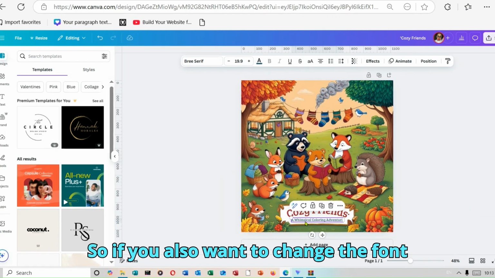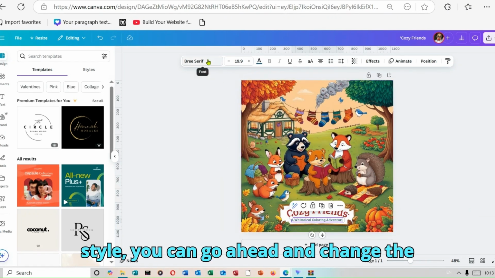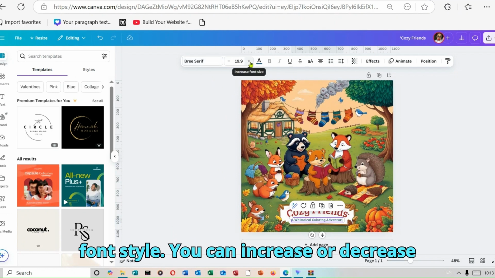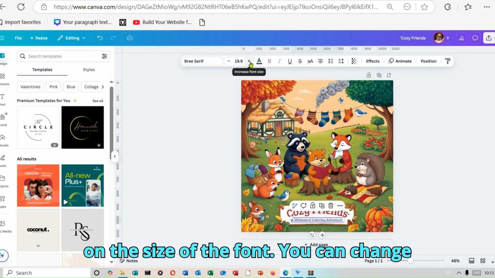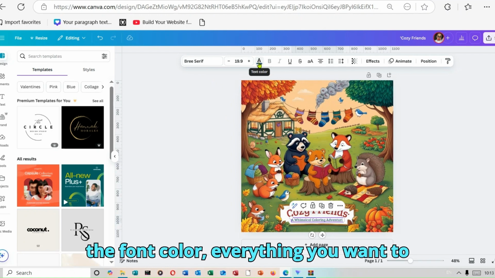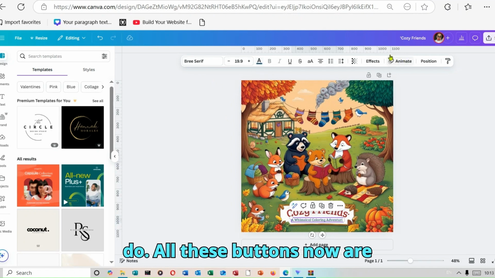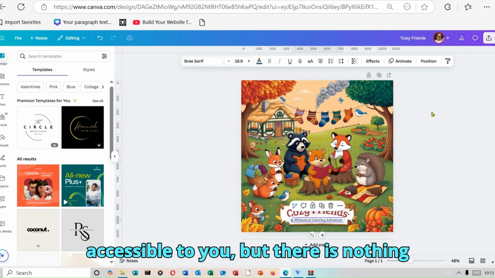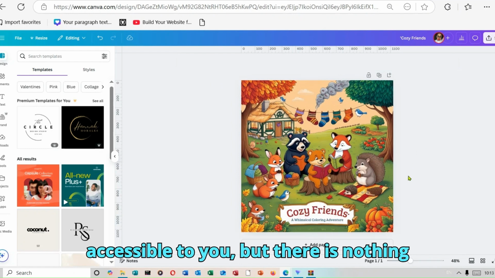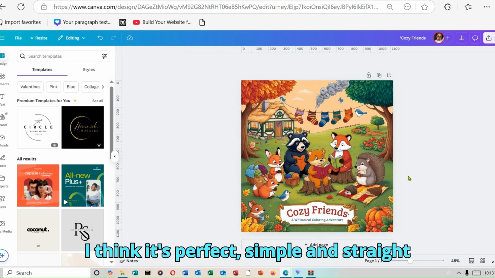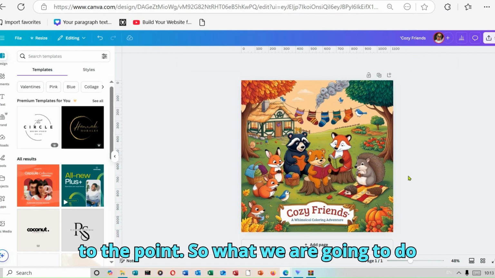If you also want to change the font style, you can go ahead and change the font style. You can increase or decrease the size of the font. You can change the font color, everything you want to do. All these buttons now are accessible to you, but there is nothing much I really want to do to this design. I think it's perfect, simple, and straight to the point.